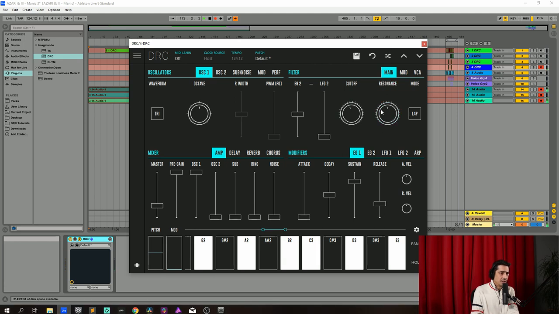Resonance is 4.72. Okay. Envelope generator 1 at 0.022. Decay at 2.22. Okay. Sustain at 0. Release at 0.3. Envelope generator 2 at 0. Attack decay at 2.30. Sustain at 0. And release at 0.1.